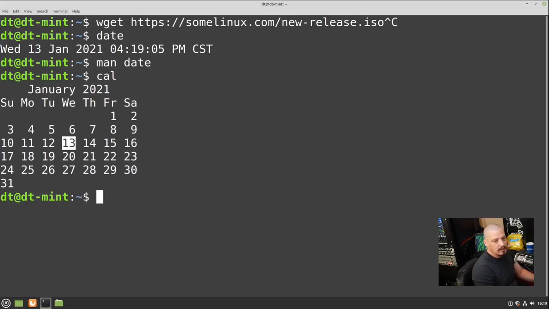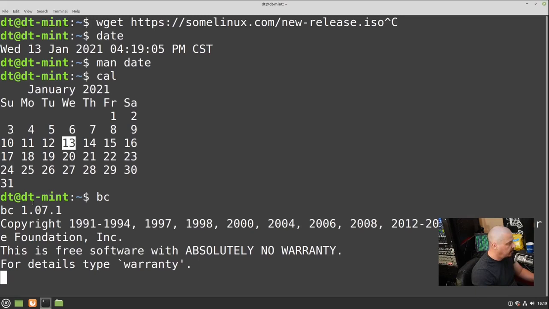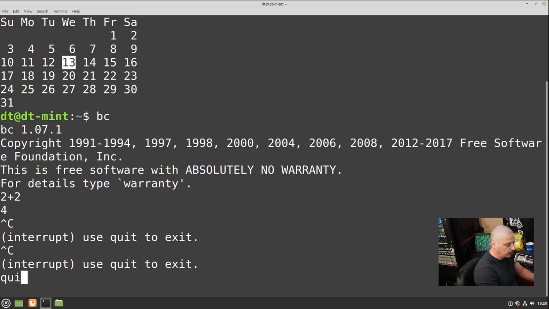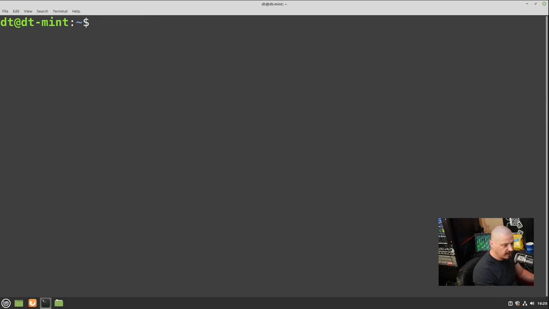And another interesting one you can run from the command line is bc, and this is your basic calculator. So type bc, and you have a prompt, and I could just start doing simple mathematics here. So if I did 2 + 2, hit enter, and I get 4 returned. And let me quit out of that. Control C should get us out of that. And it actually returned an error. It says use quit to exit. So let's just type the word quit, and we get out of bc. Let me clear the screen.